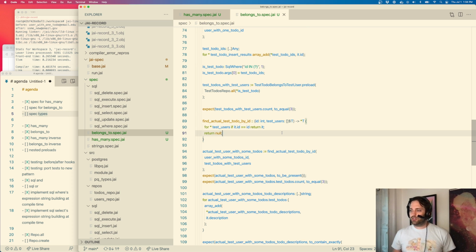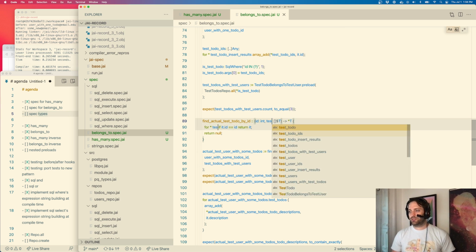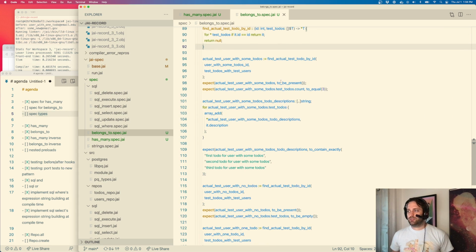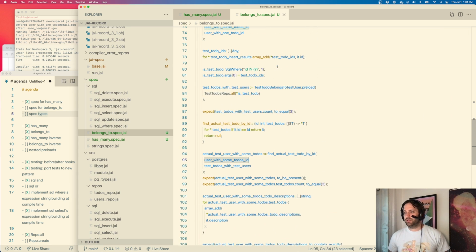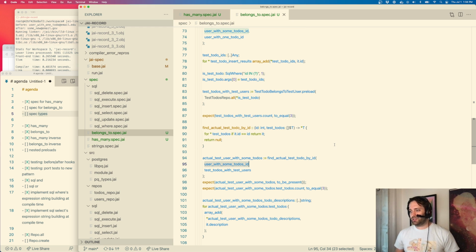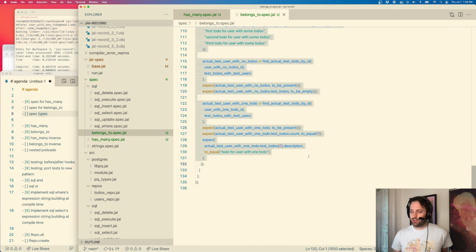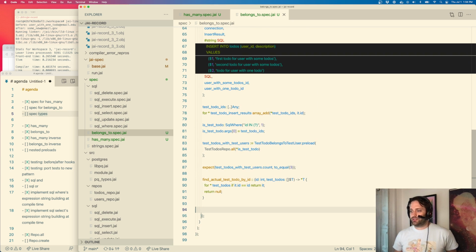Okay, find actual test to-do by ID. Great, for this wants to be called test to-dos. This is good so far. All right, and now this I want to find actual test to-do by ID for. Okay, now we're actually testing the things that we care about. So I think I'm going to just kill this.